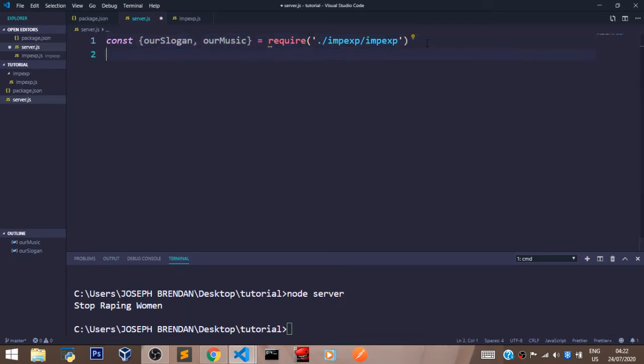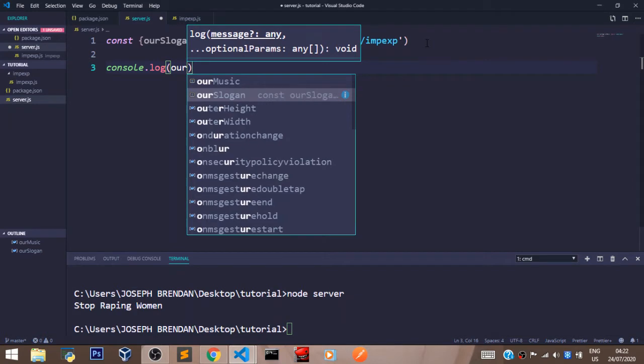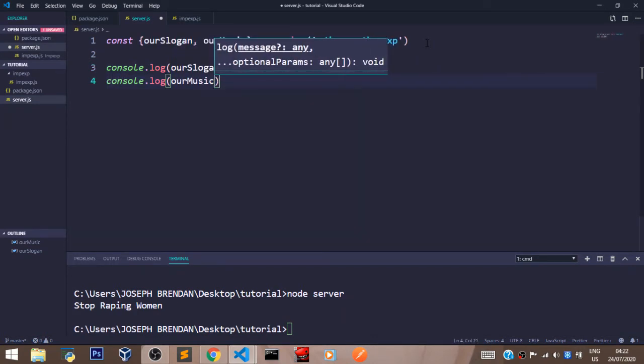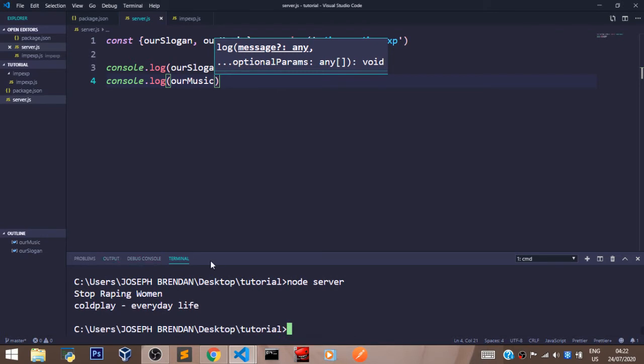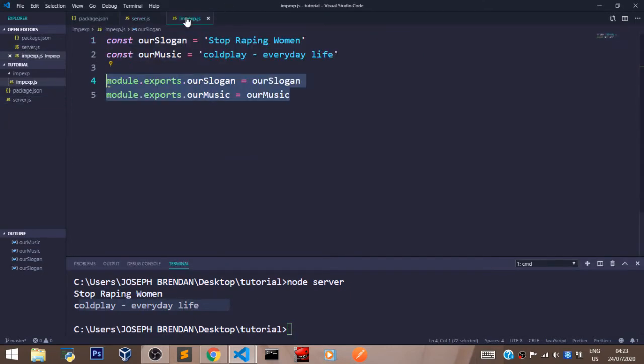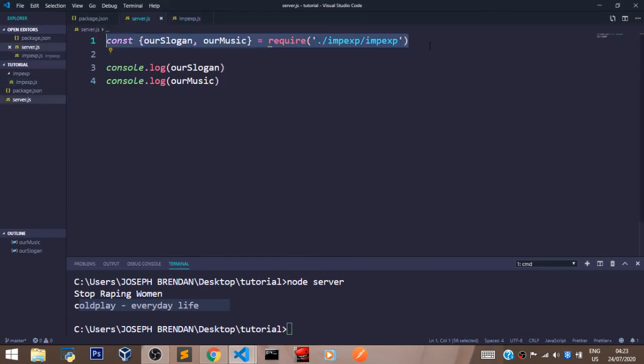So let's go and use the console.log statement there to log ourSlogan to the console and log ourMusic to the console. Now if we come here to our terminal and we run the server file, you'd see we have our slogan, and we have Coldplay, Everyday Life, which is our music. So that's how to do more than one export in a module and import more than one export in a module.